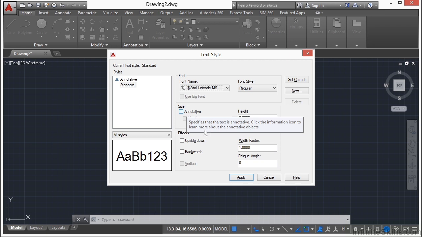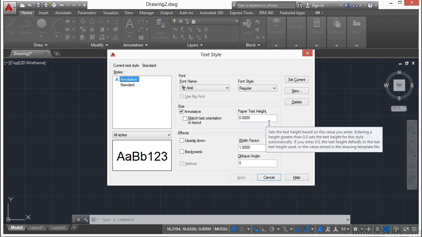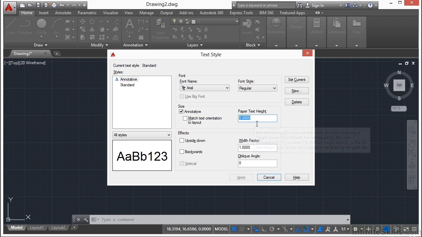Now you can pick it to be annotative. This text right here called annotative is annotative. If an object is annotative, you set the height in the paper. That means when it prints out, it's going to be however you set it. I'm going to say it's going to be 0.1 units. And this is in units in your file. So keep that in mind.